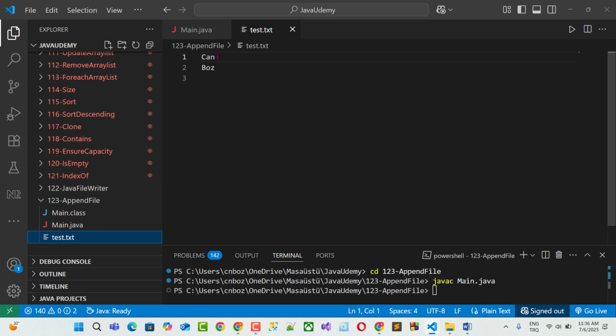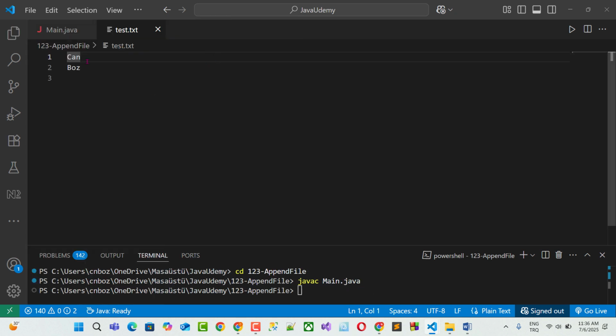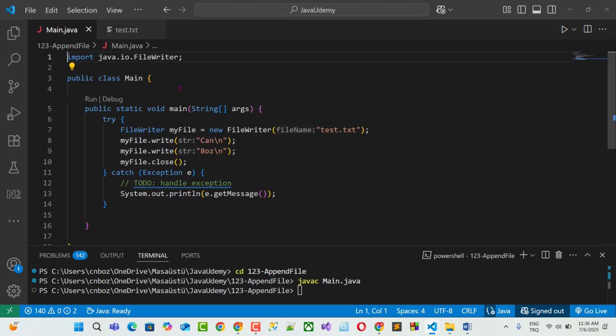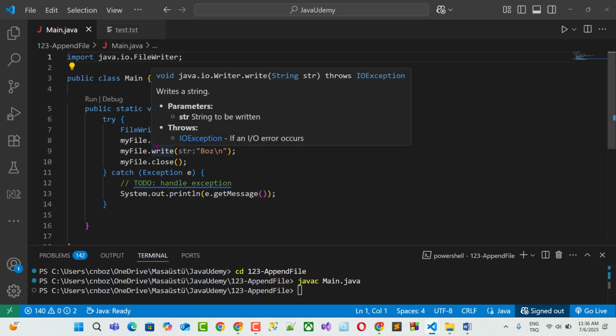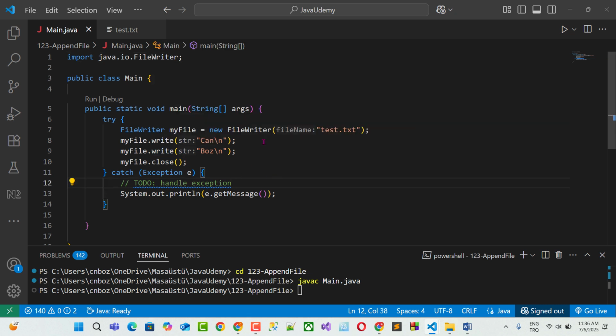It contains some text. So when I use FileWriter and call the write method, Java doesn't care if there is already content. When I use this code, it deletes the old content and writes from the beginning.